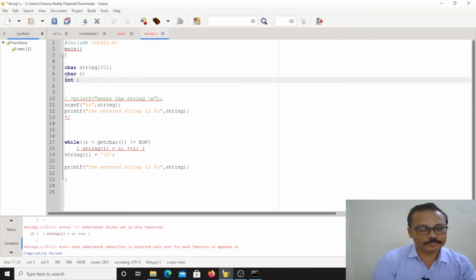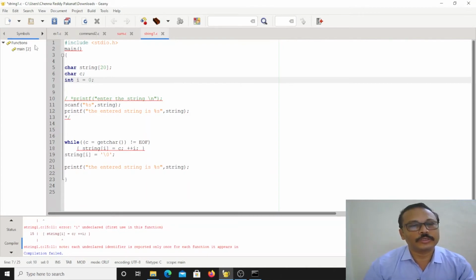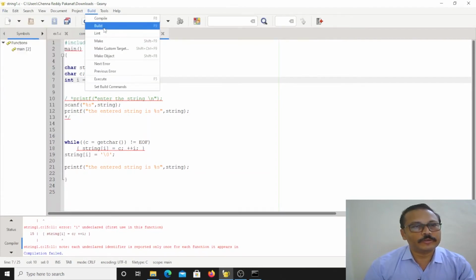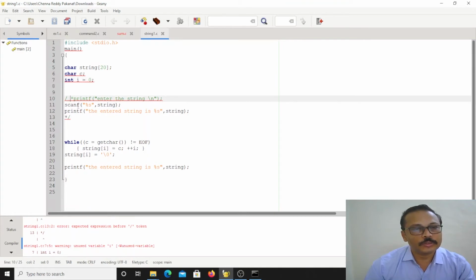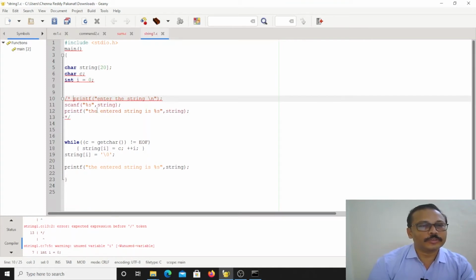Integer I. It initialized integer I equal to 0. Okay. Save it and then build it. Okay, warning, expected expression before. Okay, this is not in the comments. Silly mistakes.